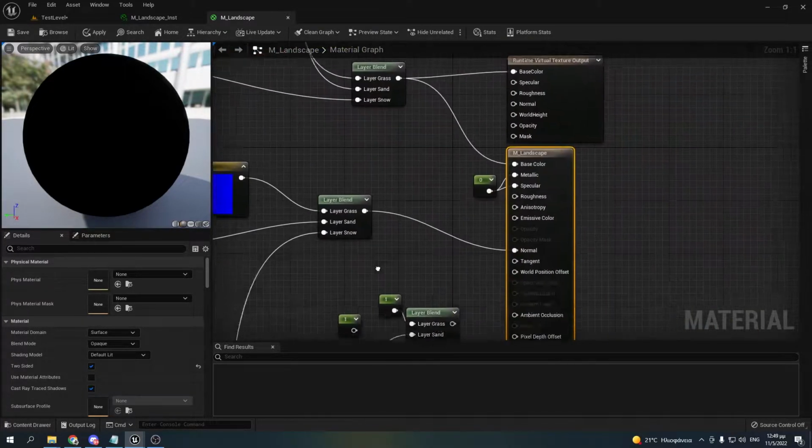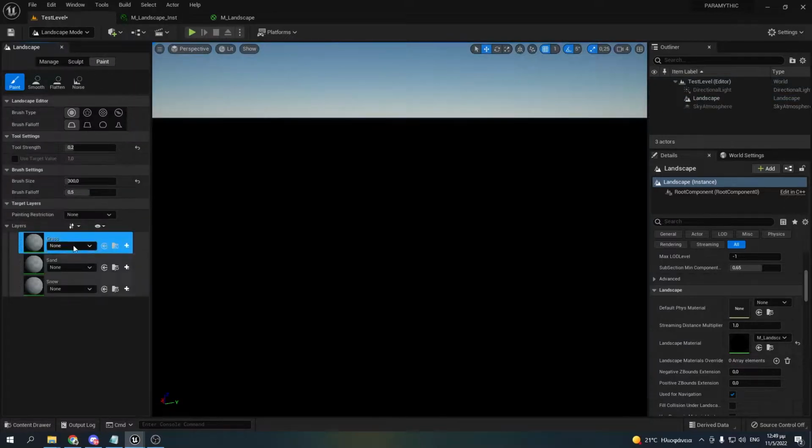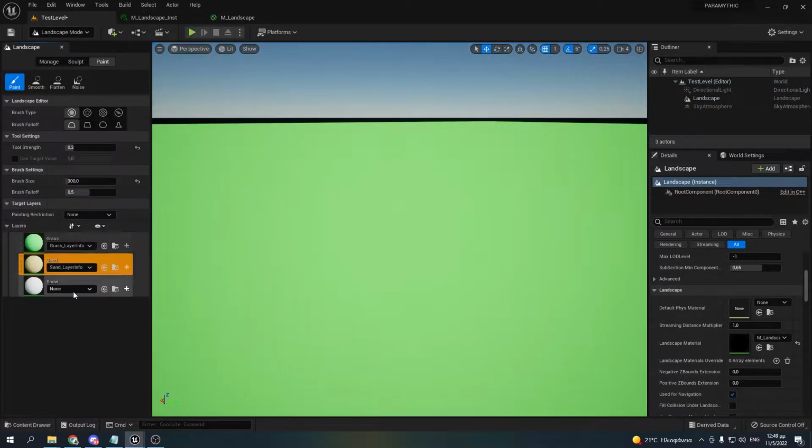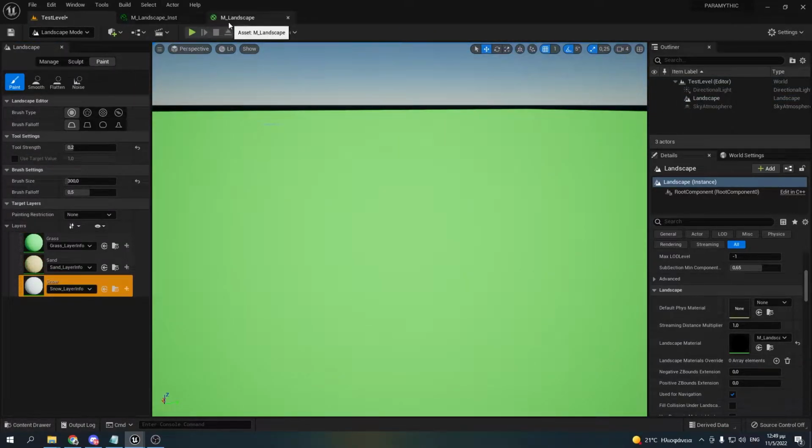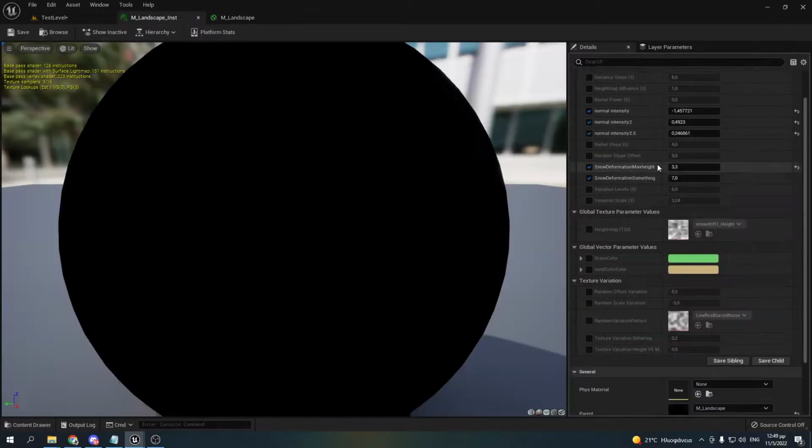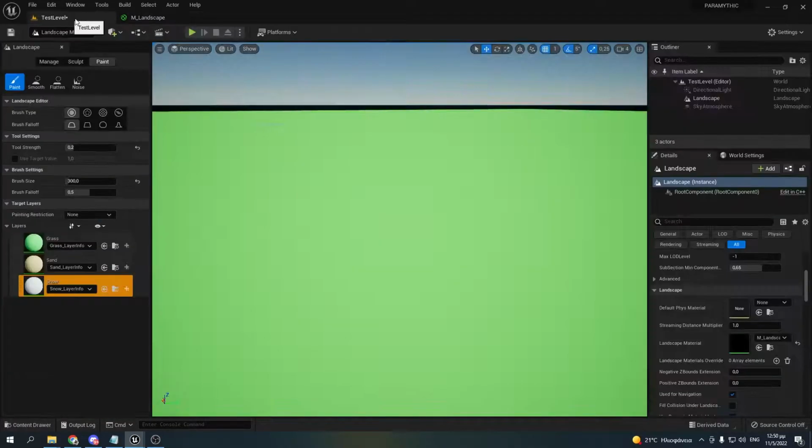For the snow, I used tessellation, which is a technique that dynamically deforms the landscape. Unfortunately, UE5 doesn't support tessellation. It uses a method called virtual height field.